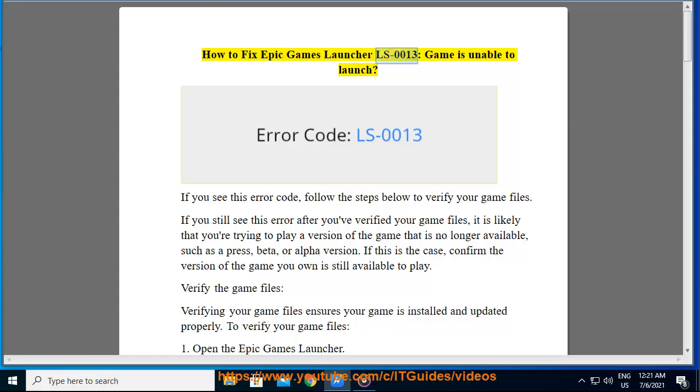How to fix Epic Games Launcher LS-0013, game is unable to launch. If you see this error code, follow the steps below to verify your game files. If you still see this error after you've verified your game files, it is likely that you're trying to play a version of the game that is no longer available, such as a press, beta, or alpha version. If this is the case, confirm the version of the game you own is still available to play.